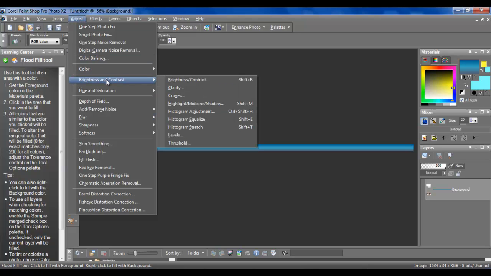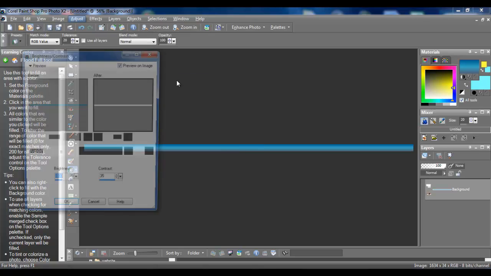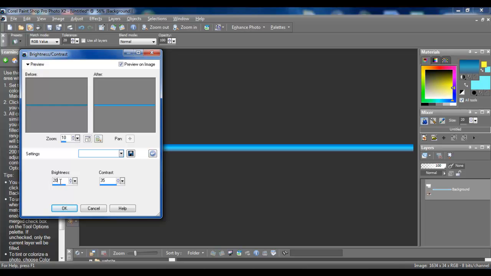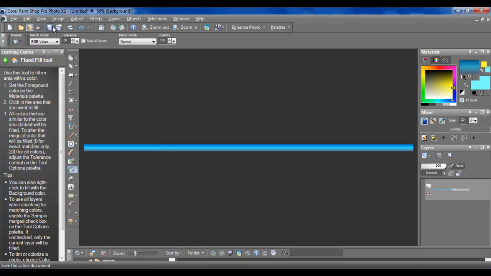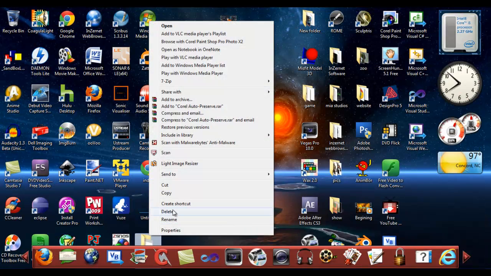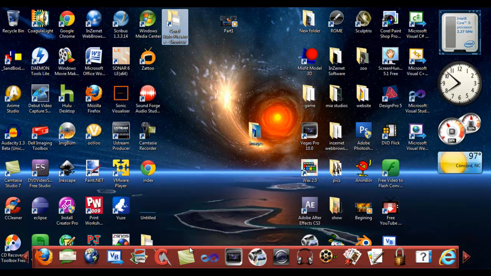Brightness and contrast. Go to brightness and contrast. You want to take that brightness to 20, and leave the contrast at a 35. So just go ahead and click OK, and then go ahead and save that. It's going to leave a Corel auto preserve right there. Just go ahead and delete that.